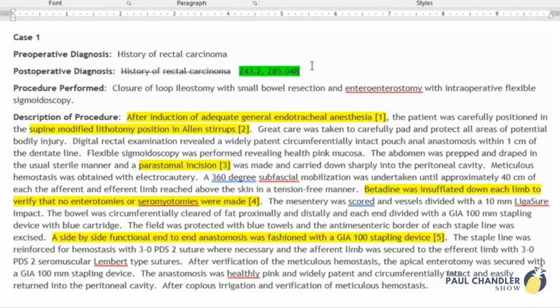Again, the Z43.2. That's because the main reason why the patient came in the door that day is because of the ileostomy procedure that was performed before, and that's what we're working on today. That's why we have the Z43.2 for the attention of ileostomy. And then because we have the post-op diagnosis history of rectal carcinoma, that gives us a second code, Z85.048.